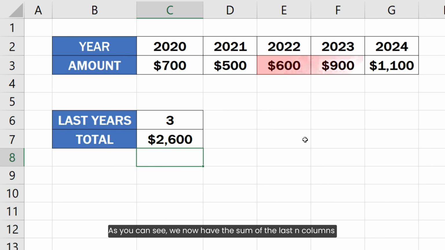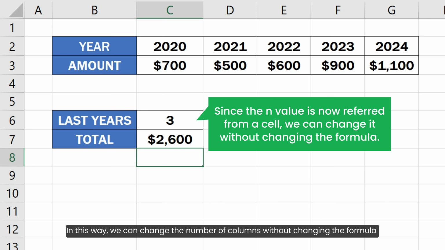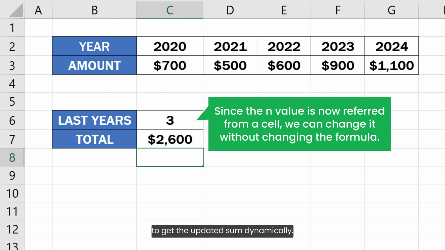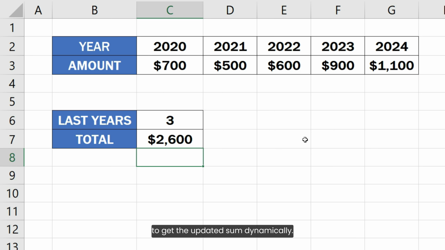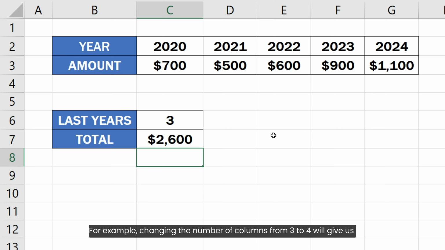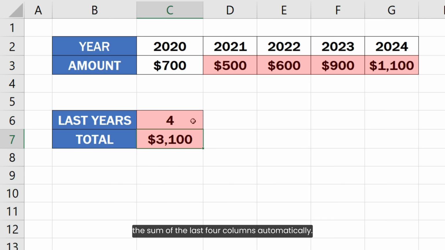As you can see, we now have the sum of the last 10 columns dynamically calculated based on the cell value. In this way, we can change the number of columns without changing the formula to get the updated sum dynamically. For example, changing the number of columns from 3 to 4 will give us the sum of the last 4 columns automatically.